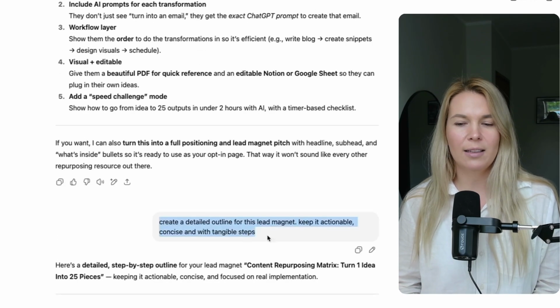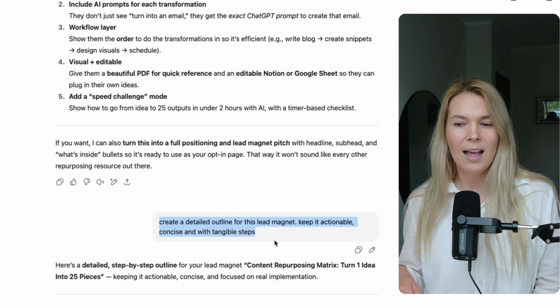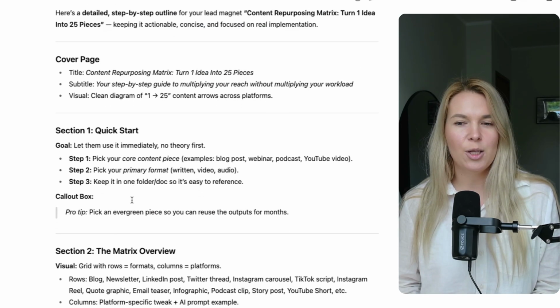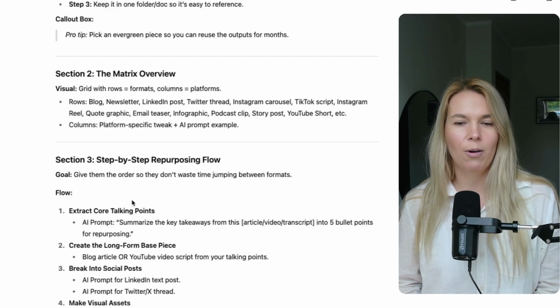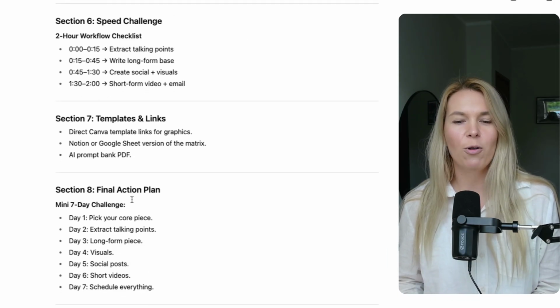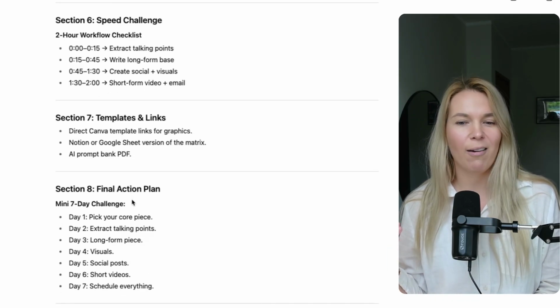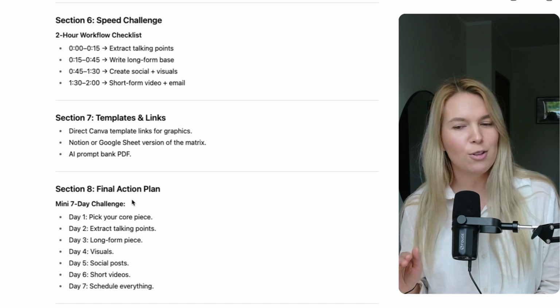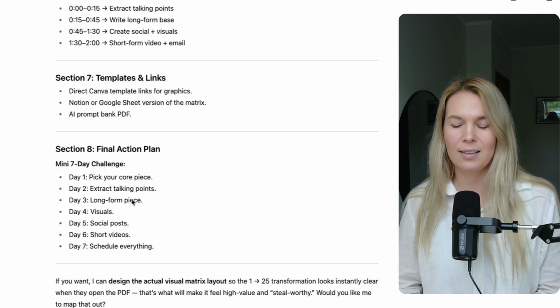I asked it to create a detailed outline for this lead magnet to keep it actionable, concise, and with tangible steps. So then GPT-5 came up with all of the steps, what could be included in this lead magnet. Of course, if I'm doing it for real, I would do lots of edits. I would ask it to make it more concise. I think there's a bit too much going on, but let's go with this prompt here.